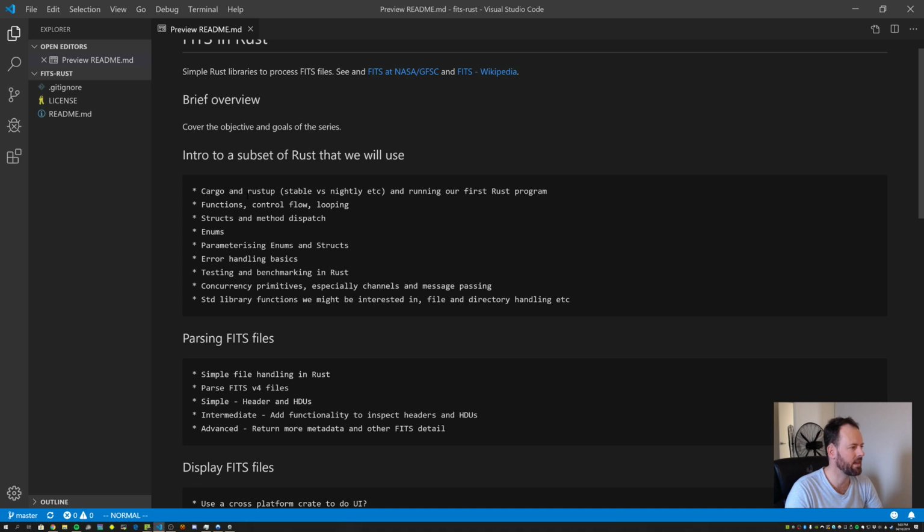And so we'll cover the build and package system called Cargo. We'll cover Rust Up, which is a way of bootstrapping your Rust execution environment. We will cover functions, control flow and looping, structs and method dispatch, enums, parameterizing enums and structs. So there is the concept of generics in Rust, which is quite interesting. Look at how Rust does basic error handling. There's also some built-in capability for testing and benchmarking in Rust, which is particularly nice. So we'll get that in there early from the start.